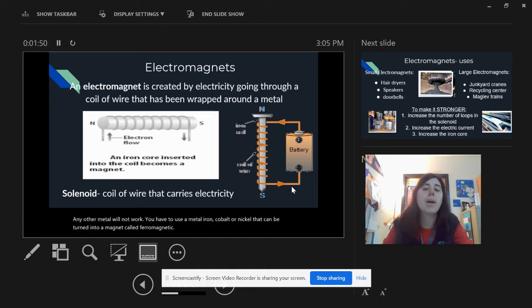Now, here's a diagram of our very basic electromagnet. You see we have a wire that's coiled around an iron core, in this case an iron nail, and attached to a battery source. This coil of wire is called the solenoid, and that's your coil of wire that carries that electric charge. The coil of wire actually produces a bigger magnetic field than just a straight wire, so that's why we coil it around.